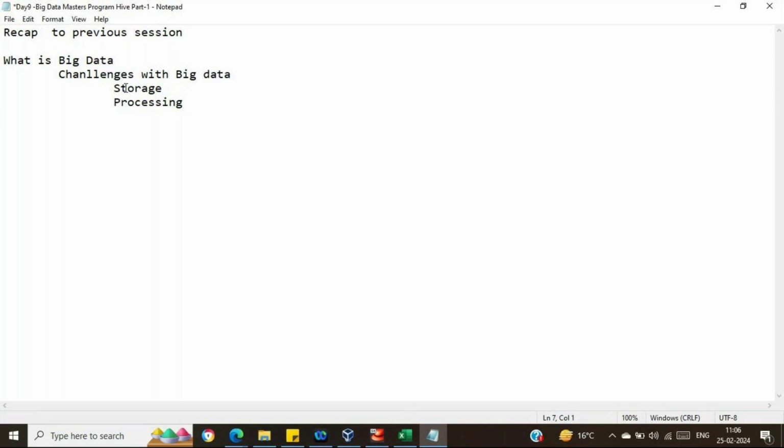Then we saw that in order to solve these issues, we have Hadoop. Hadoop is a distributed computing framework which is utilized in order to solve the issues which were there inside the big data world once we were processing data with monolithic machines. So in order to solve this we have Hadoop, and then we went through what Hadoop is.